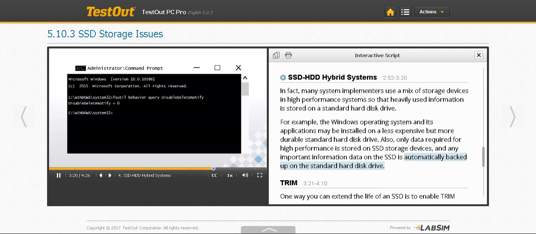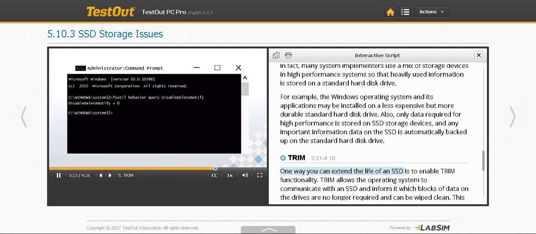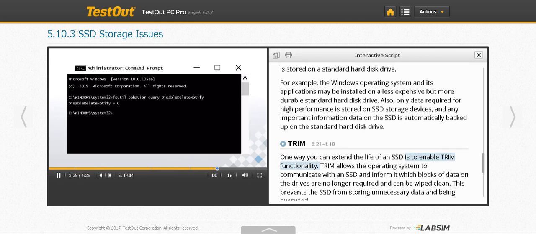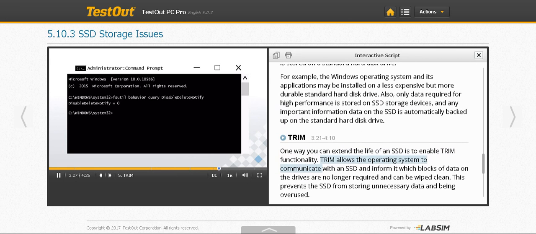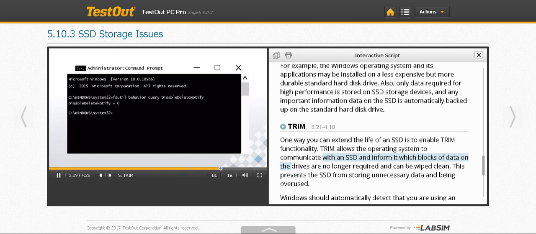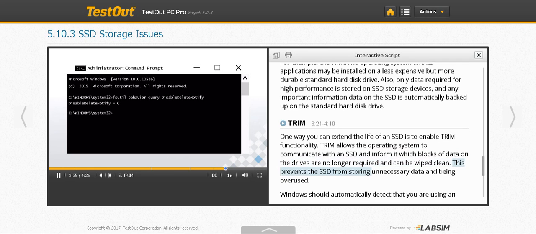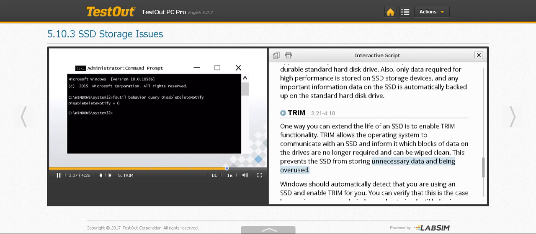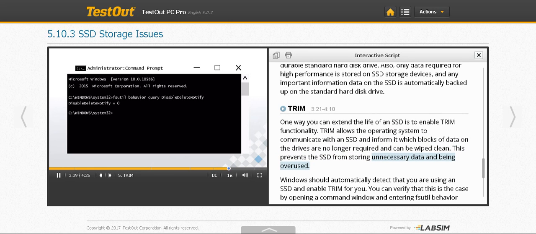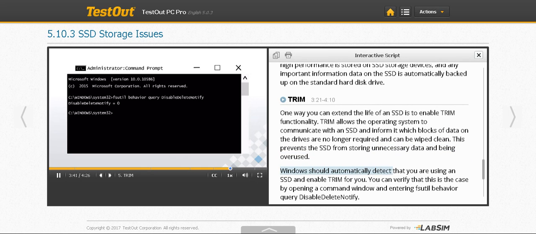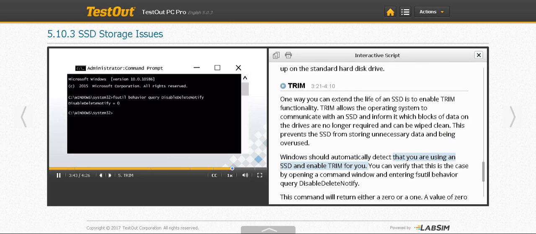One way you can extend the life of an SSD is to enable trim functionality. Trim allows the operating system to communicate with an SSD and inform it which blocks of data on the device are no longer required and can be wiped clean. This prevents the SSD from storing unnecessary data and being overused. Windows should automatically detect that you are using an SSD and enable trim for you.